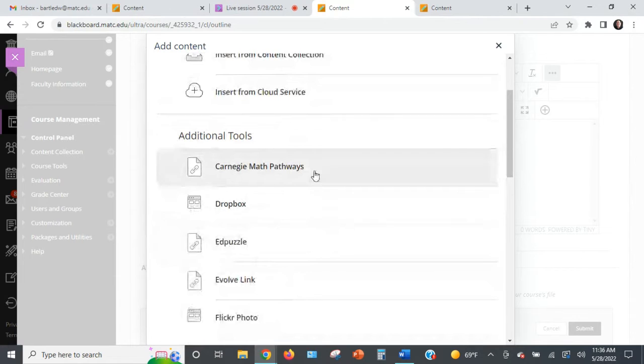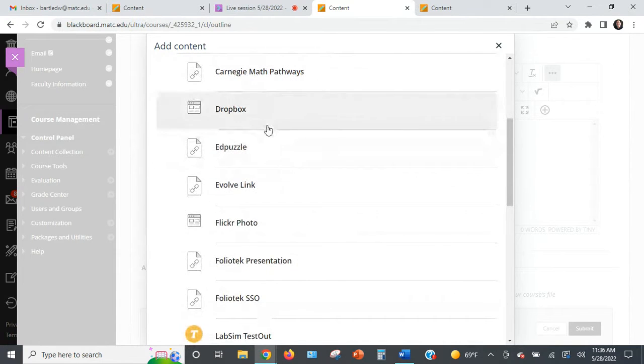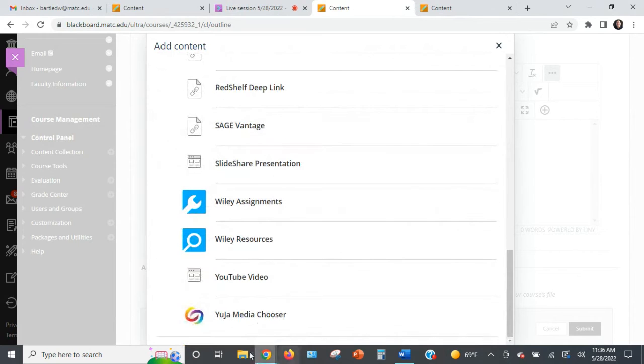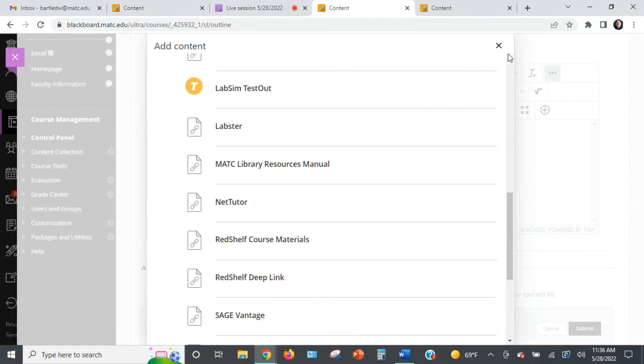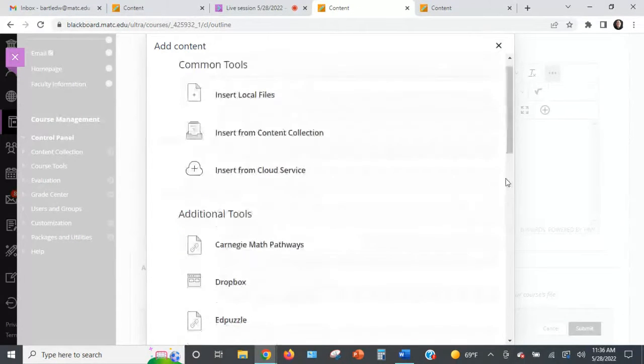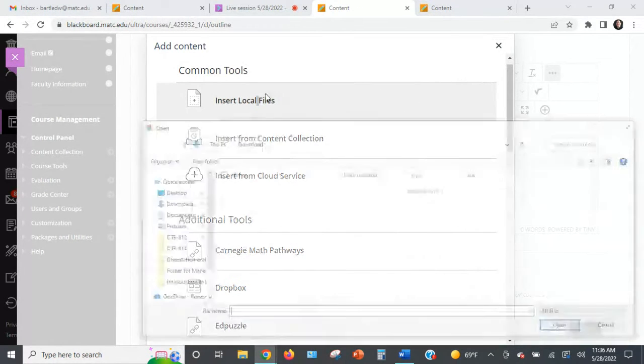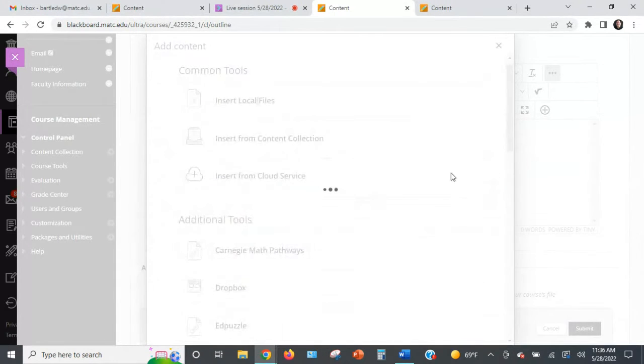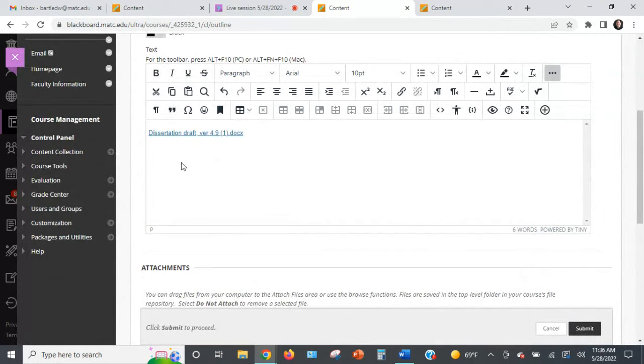And then there are all kinds of publisher content tools, different tools that you can use. There's the UJA that I was using earlier, and you can pull YouTube videos directly off. But let's just grab a file. Here, we'll put one of my many versions of my dissertation in there.